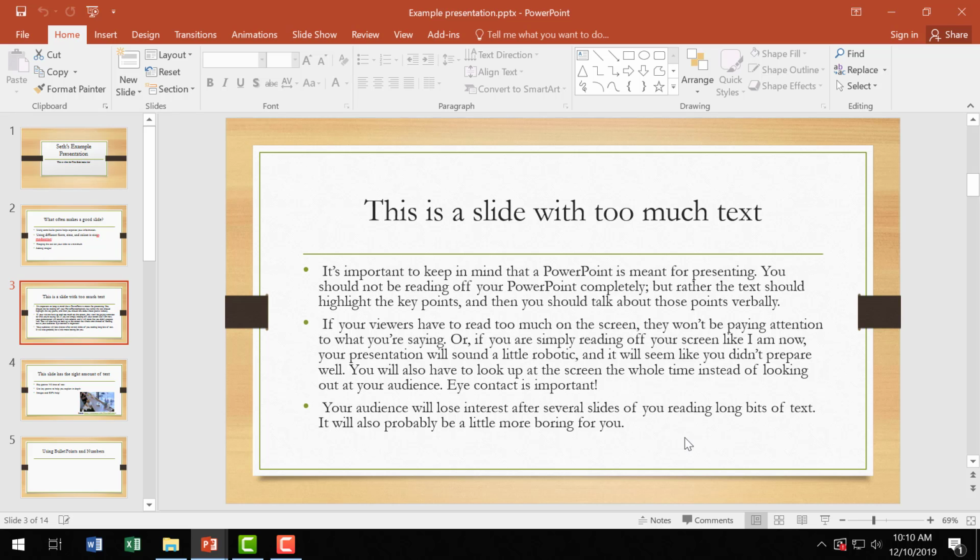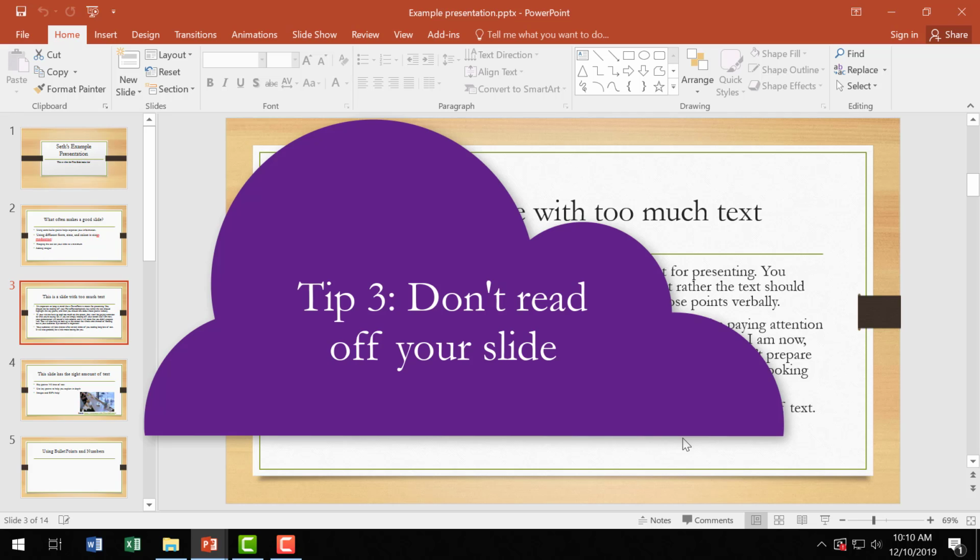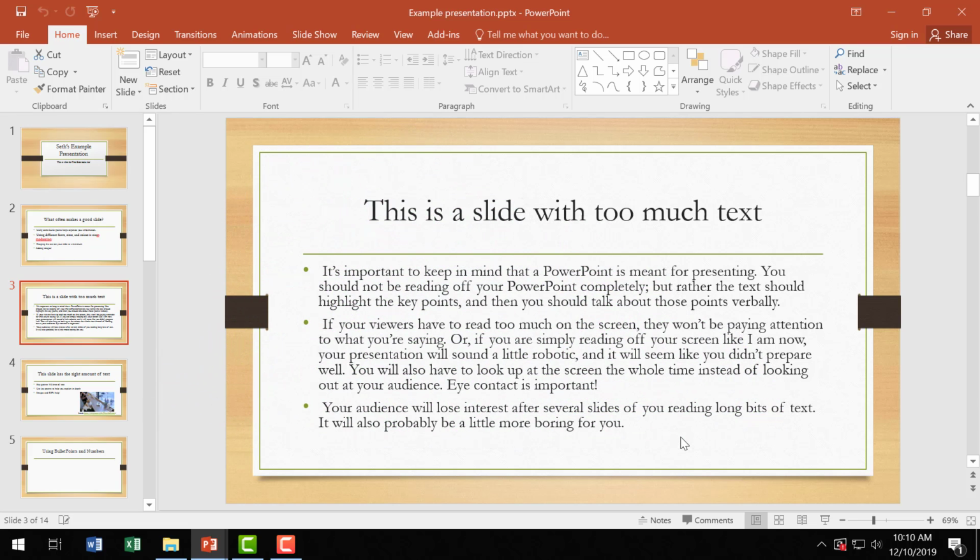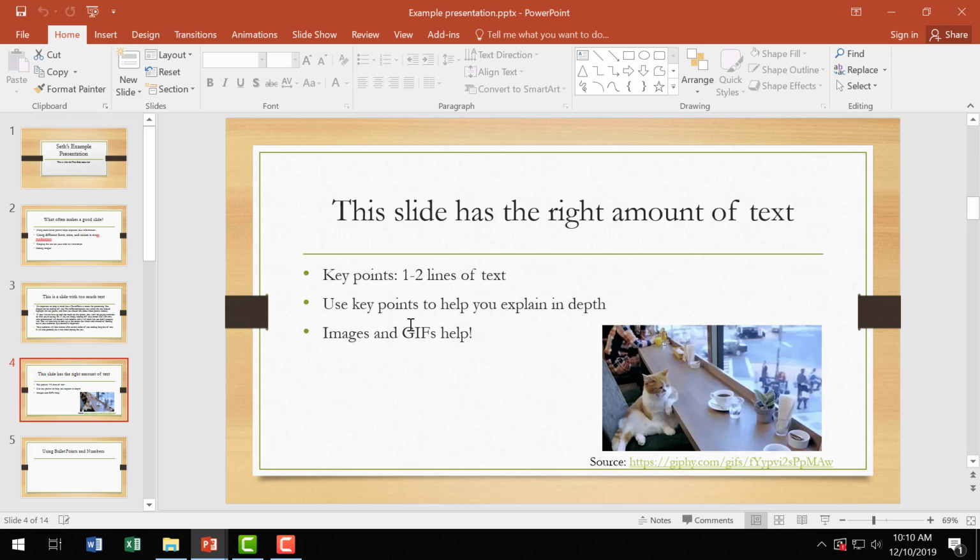A related tip to this one is don't read off your slide and then just move on. In a presentation, you should be talking to your audience, not reading to them. You should also be making eye contact with your audience, which is hard to do if you're reading off your slide the whole time. Therefore, keeping it simple allows your audience to keep up with what you're teaching them without getting bored or checking out. This is an example of a slide with too much text. And this is an example of a slide with the right amount of text.